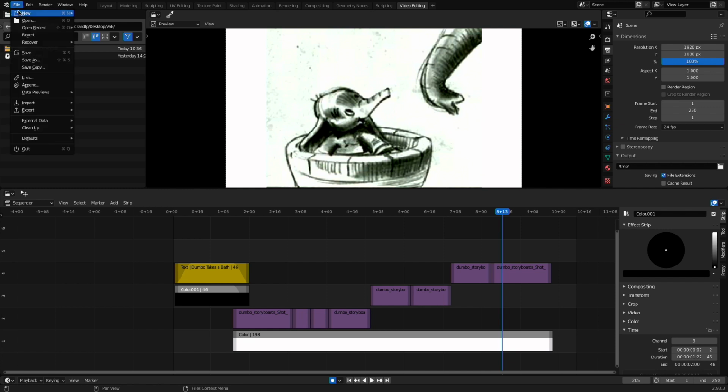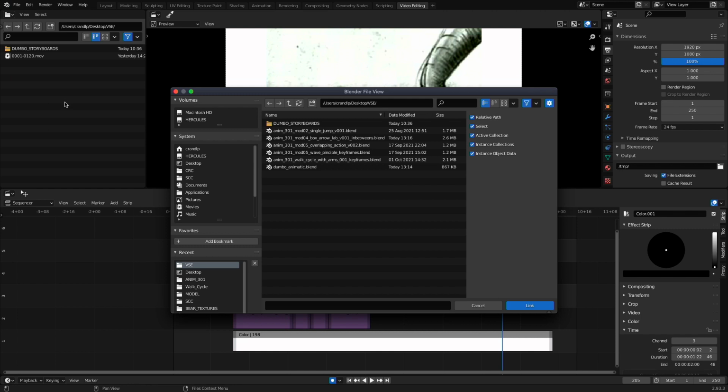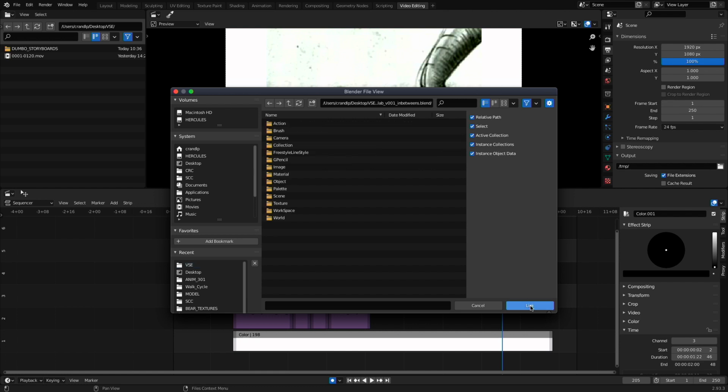We'll do File, Link. This is going to create that live reference between the different project files. I'm going to go into the bow and arrow that I just worked with. We'll choose link. It's going to show us all the data containers, and we want scene. And then there it is. There's the bow and arrow scene that we just changed a minute ago in this project file. Now, with that scene selected, we can choose link.